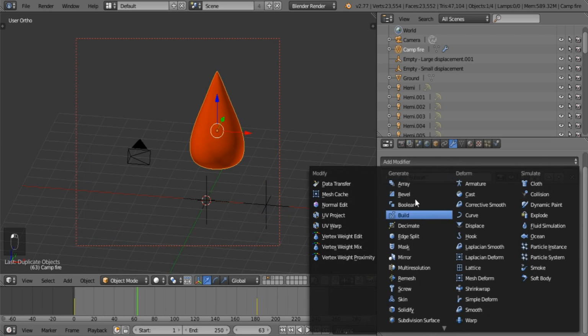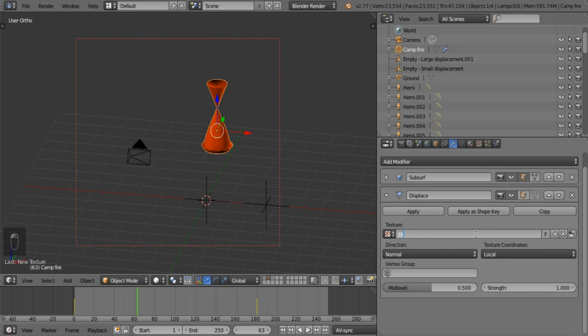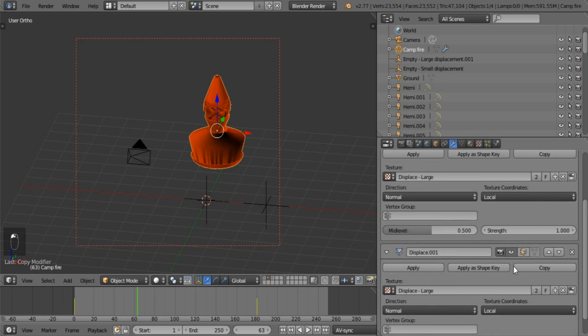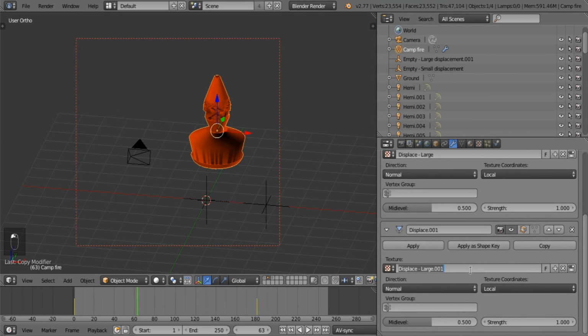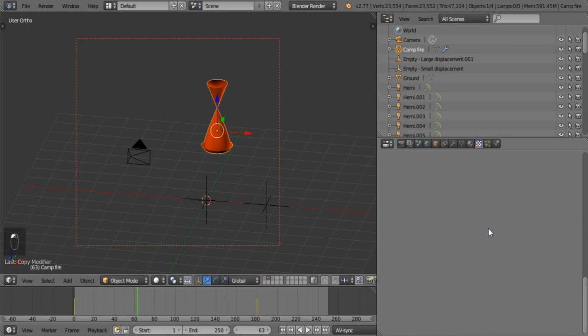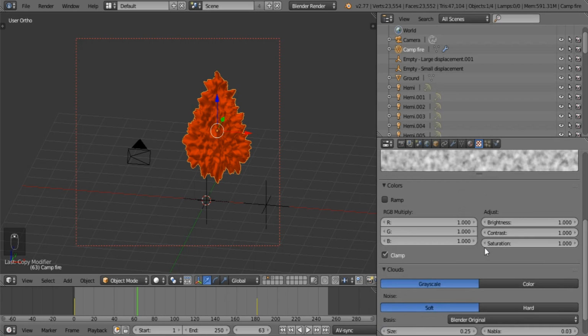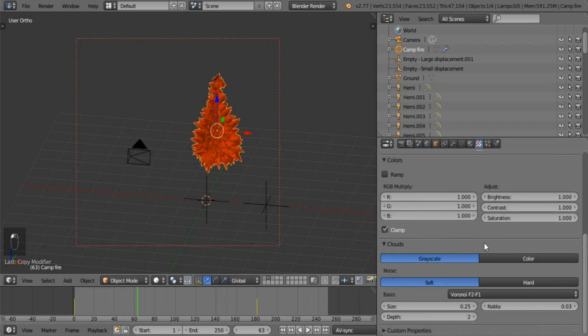Let's just close that for a second and add a displacement modifier. Call this new and call this displace large. Copy it, duplicate that, and call this one displace small. Okay, mute that. Now this one will obviously be a duplicate of what we have done before using the cloud basis and Voronoi. Obviously a lot larger, so this is where you get to scale it up.